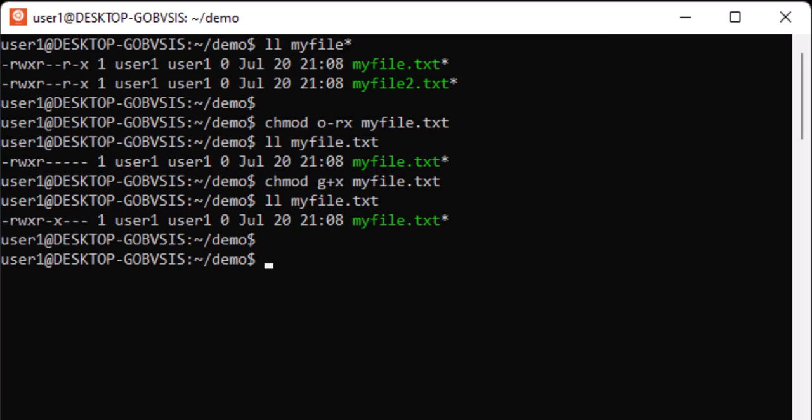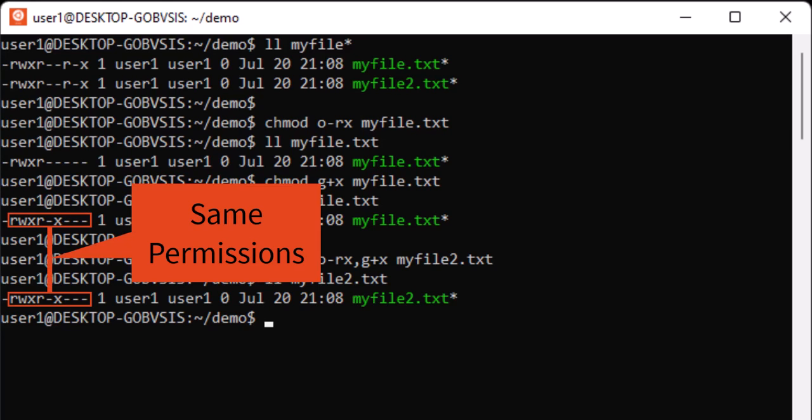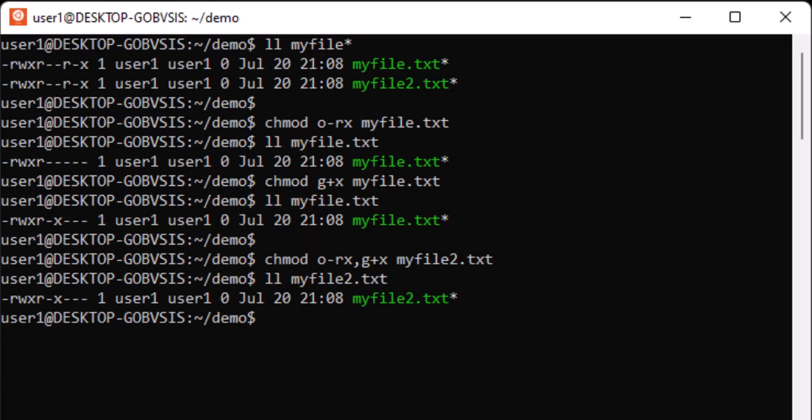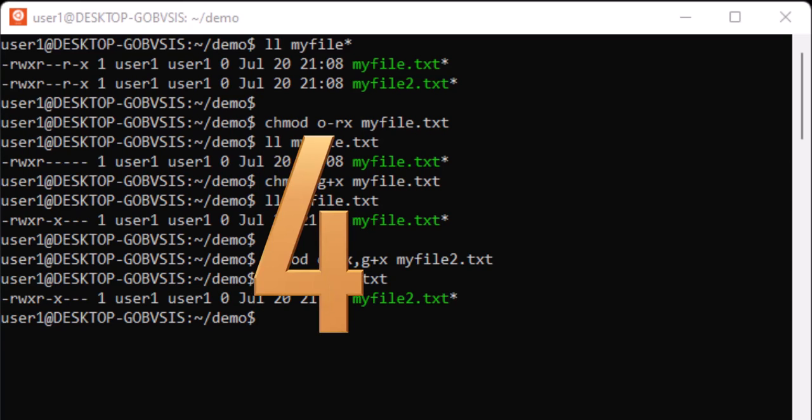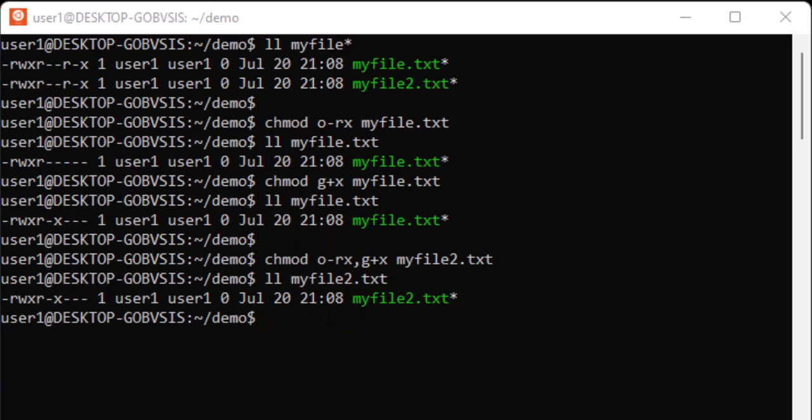Now here's a bonus tip. You can actually combine symbolic mode commands, and I'll demonstrate against myfile2.txt. For some extra practice, what would our new permissions be in numeric mode? If you said 750, you'd be right.